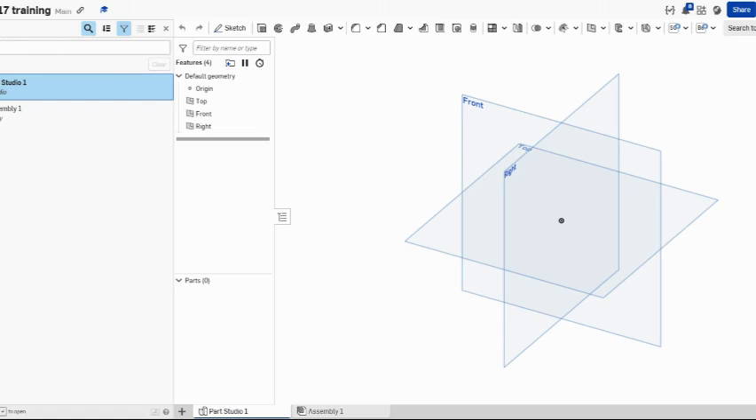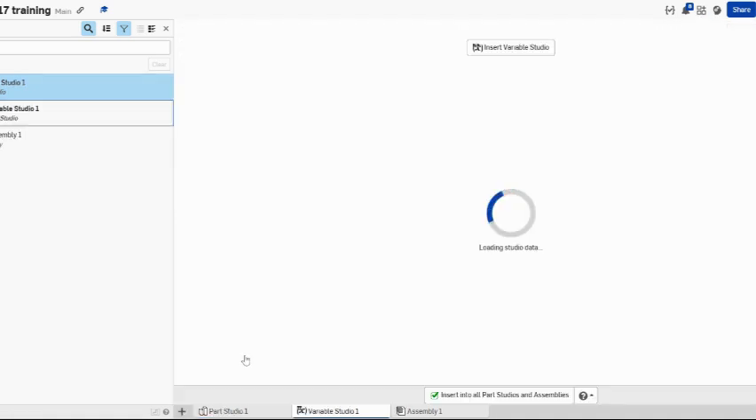Okay, so I am preparing to do a workshop today. So I thought this would be good to go over how to set up the swerve drive base in the first place. So we have our document here, December 17th training. I'll use that. And I just created it, so it's only got the part studio and the assembly. That's it. So I'm going to start off with creating a variable studio.